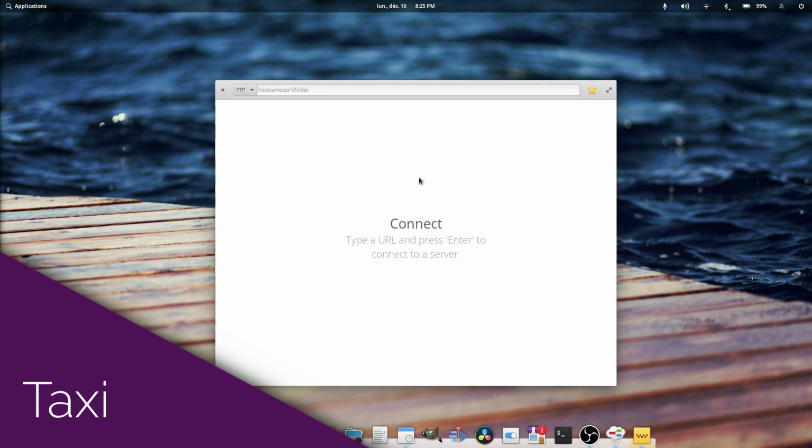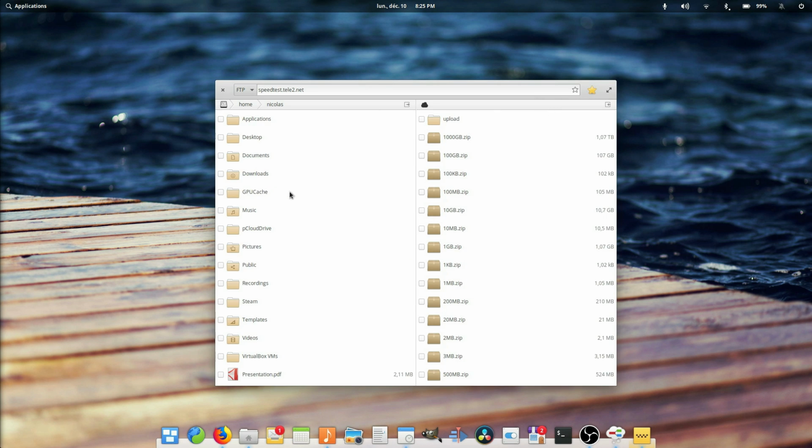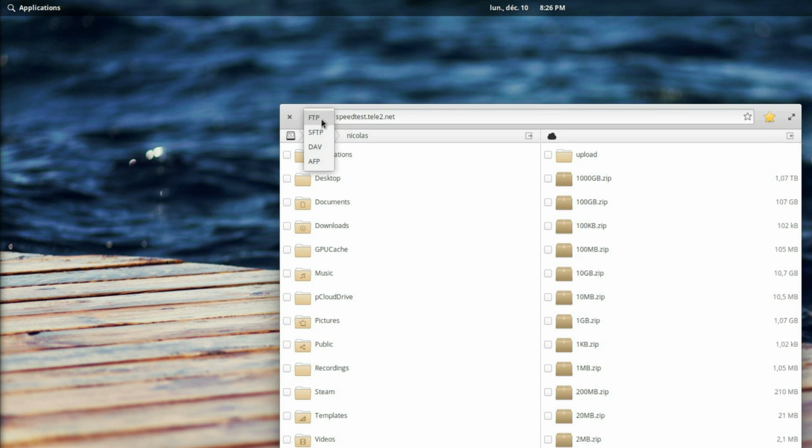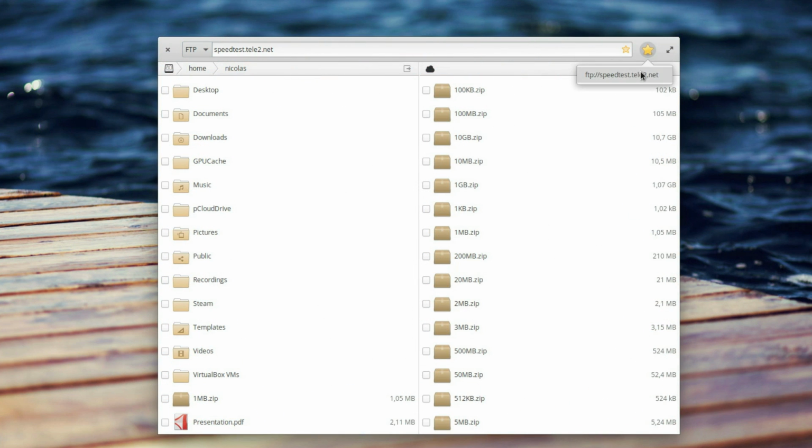Taxi. If you have to connect to FTP servers regularly, Taxi is the app you need. It uses a simple and nice Elementary interface and fulfills the basics. Connecting to an FTP, SFTP, DAV or AFP file server, and uploading and downloading files to and from these servers. It also supports favorites, so you can save your logins and passwords automatically.